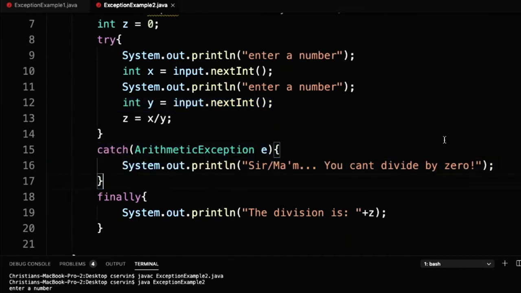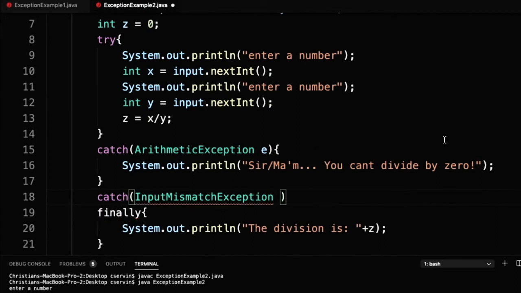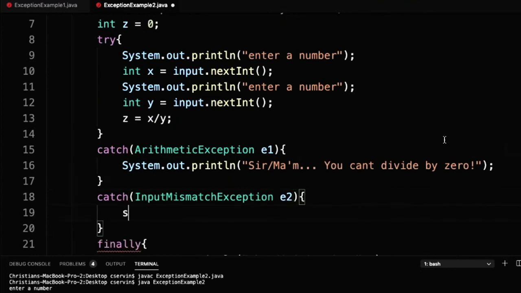For one try, you can have multiple catches. For example, an arithmetic exception in case you want to divide, or another catch that will give you the input mismatch exception. I'm going to call this one E1, exception number 1, and this one E2, exception number 2. And then you can say something more with system.out. Actually, the correct one is system.err.